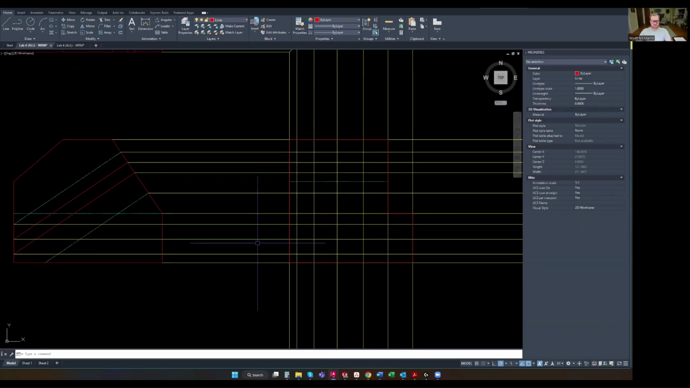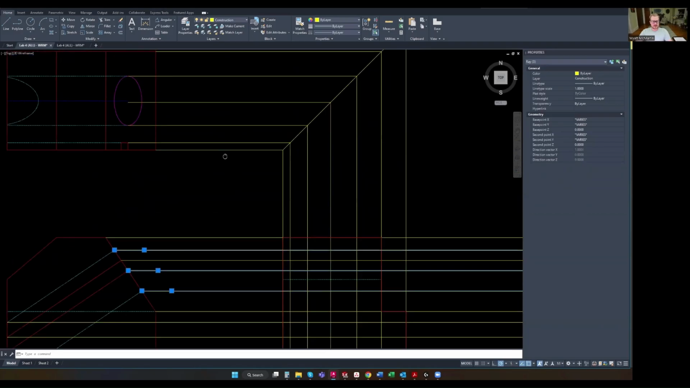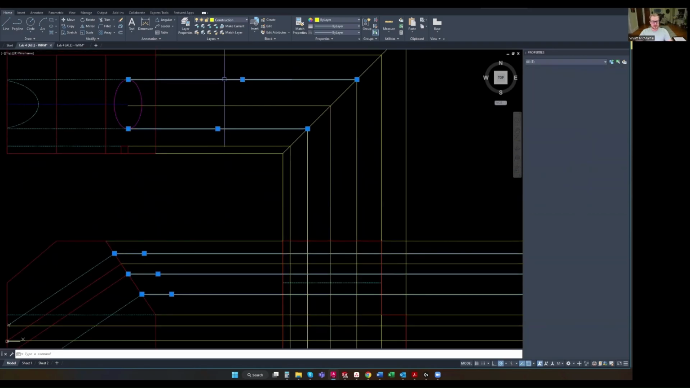So with that, let's go ahead and get our circle placed. So we have our center line here. We have our hidden lines here. Same thing in this view. So let's just trace those out. So we have our hidden lines here, our center line here.